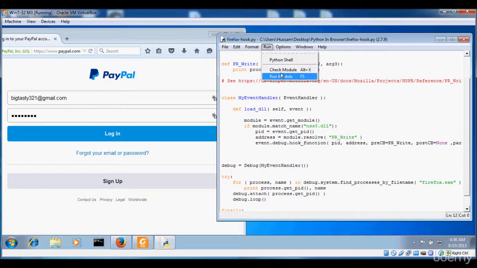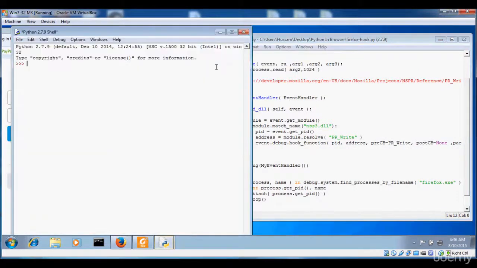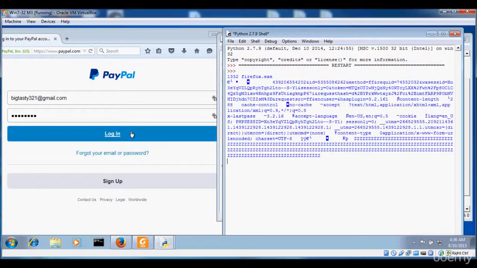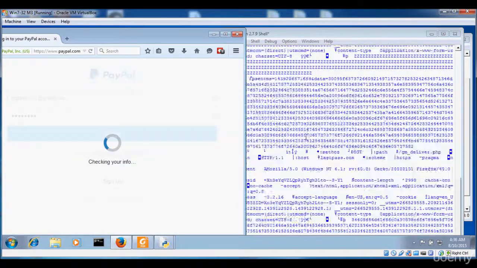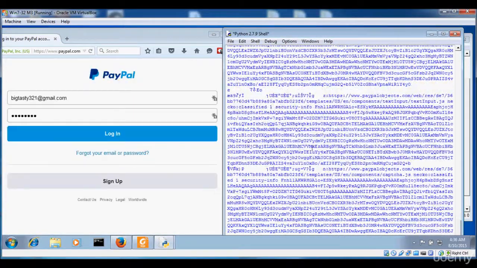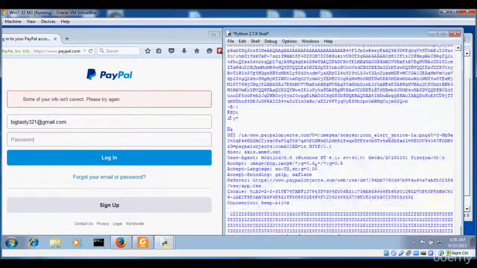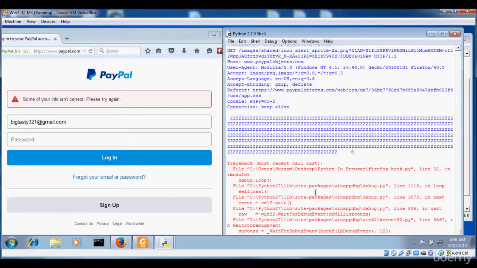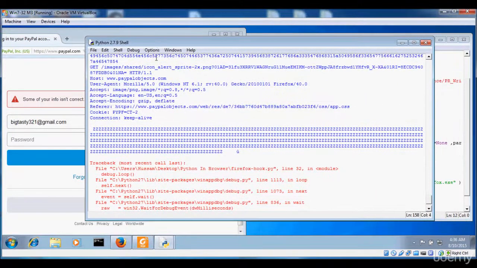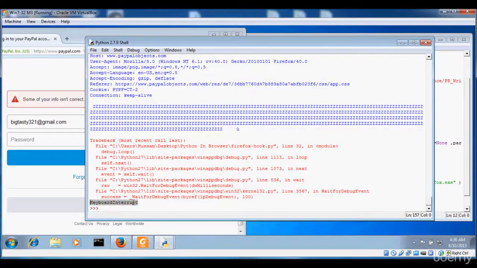Okay, once I click on login, notice the output that we got here. For sure this is a wrong credential, so we got a regret message from PayPal. Let me interrupt the script and export the output into a text file here. So I will do Save As, and the format is text.